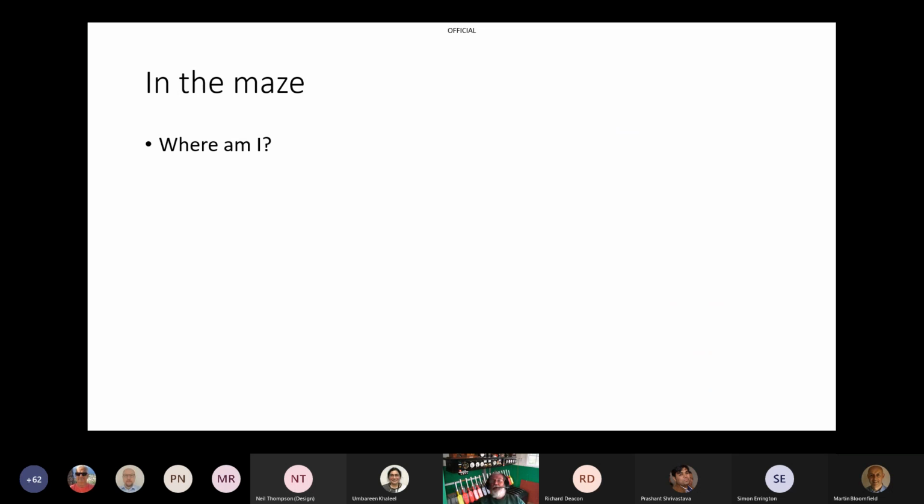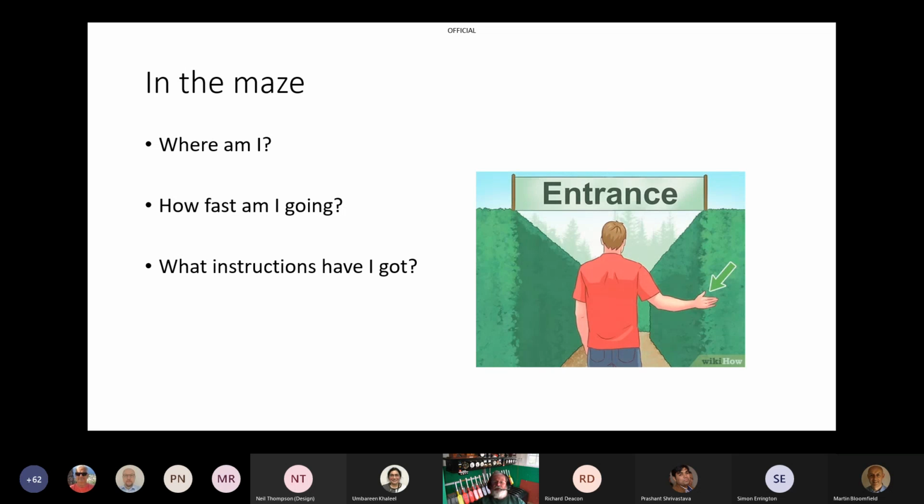Well, the first thing in a maze is, where am I? So knowing our way around the documentation is quite key. And one of the things that the onboard needs to know is where it is. And in the first session, we talked about how it locates itself to balise groups, and the last relevant balise group. It needs to know how fast it is going through the maze, our little mouse running around, and it needs to know what instructions it has in order to find its way through the maze.